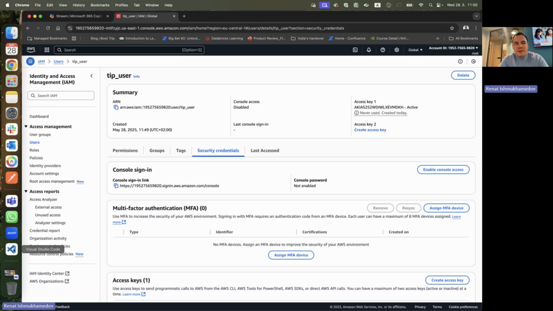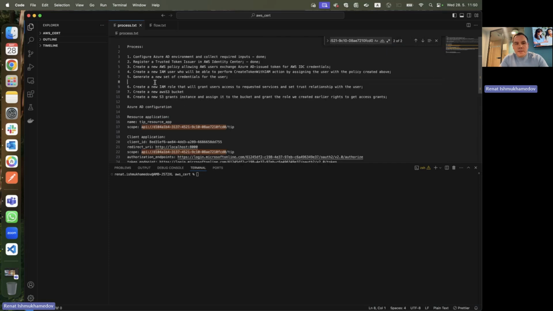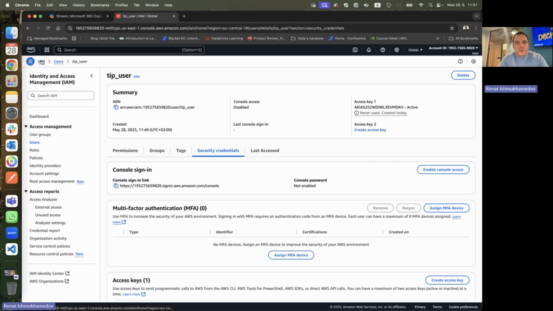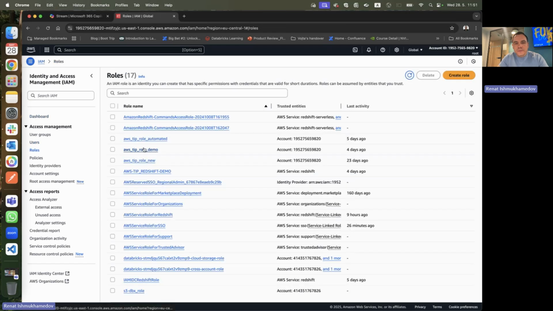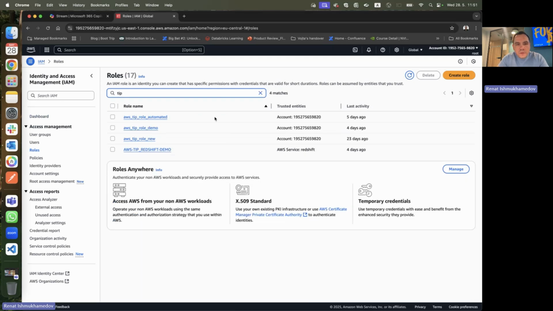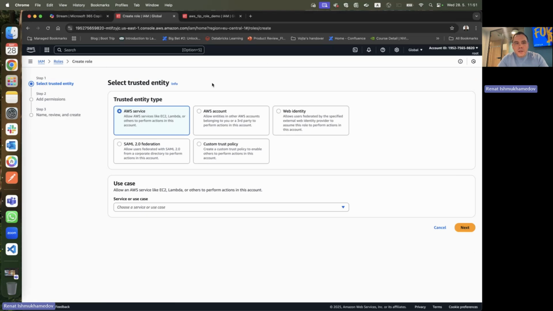Next thing we need to do, as per our guide here, we need to create a new IAM role that will grant users access to requested services and set trust relationships with the user. Okay, this will be the role that our user will be essentially assuming. So what we need to do for this purpose, we need to navigate, once again, to our IAM console and go to roles. We can create a new role. I already have a role created here. I'll just put the configuration just to make sure that I do not miss anything.